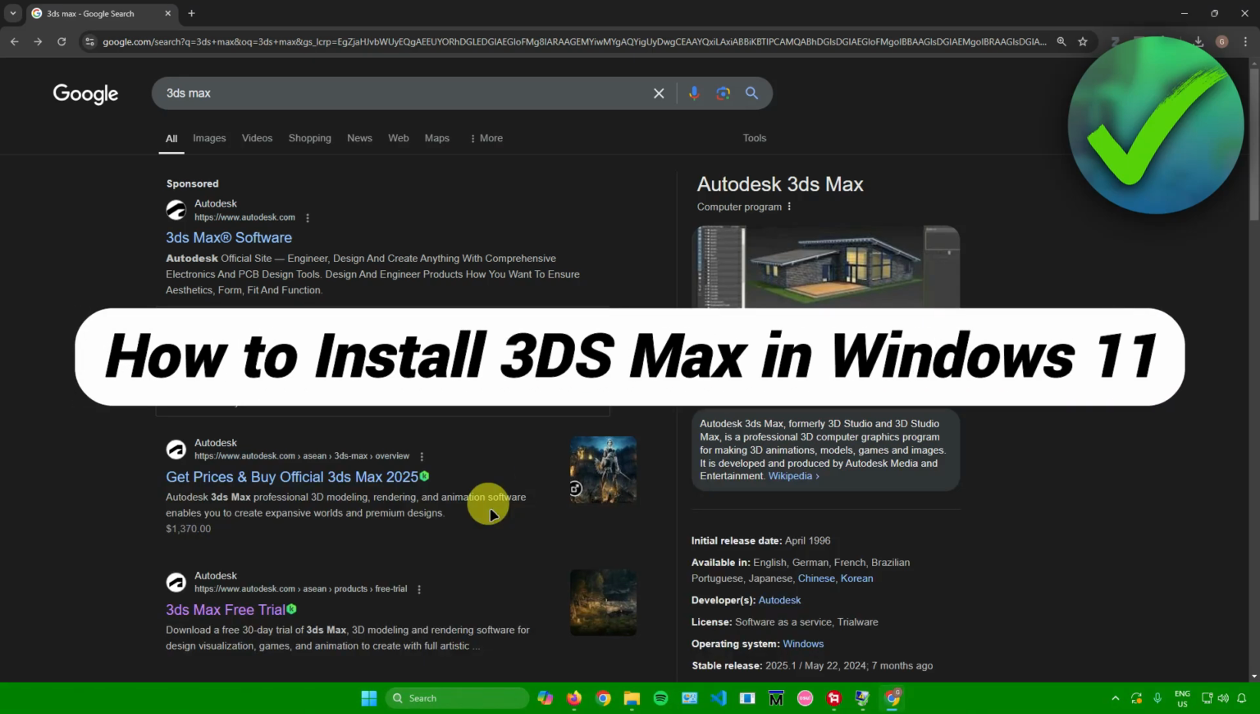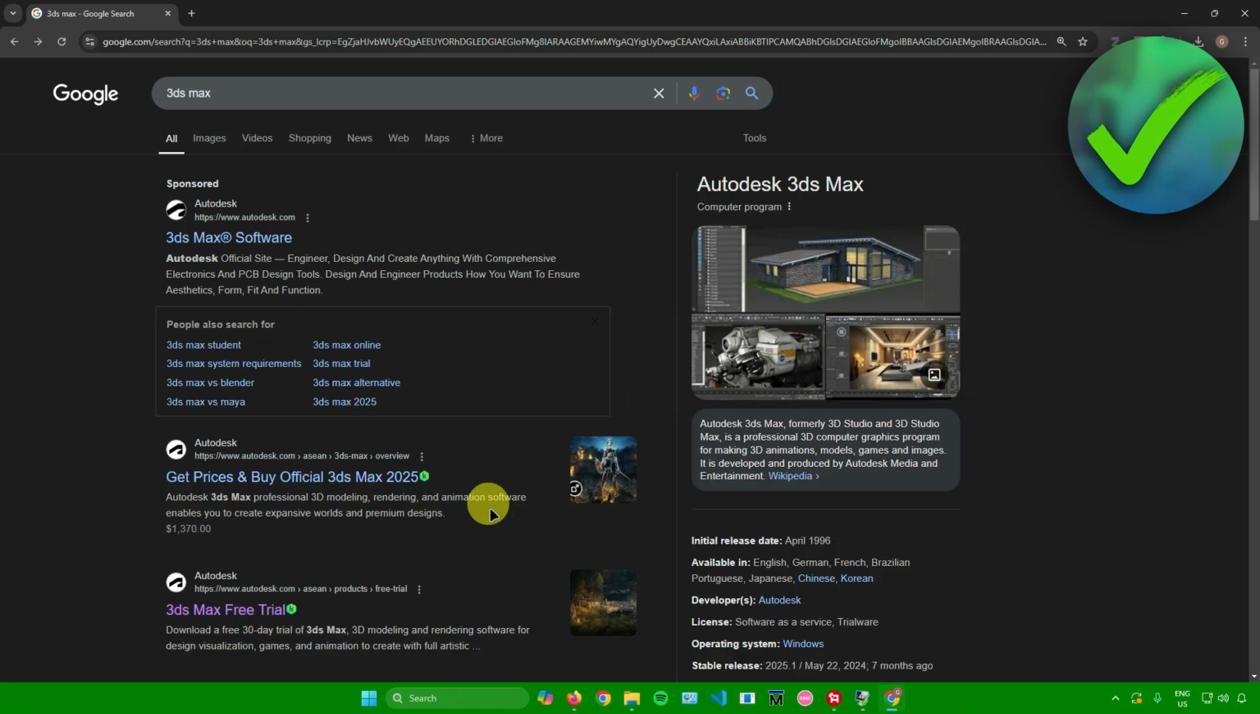How to download 3ds Max in Windows 11. So that's what I'm going to show you guys in this super quick and easy tutorial. So without further ado, let us begin.